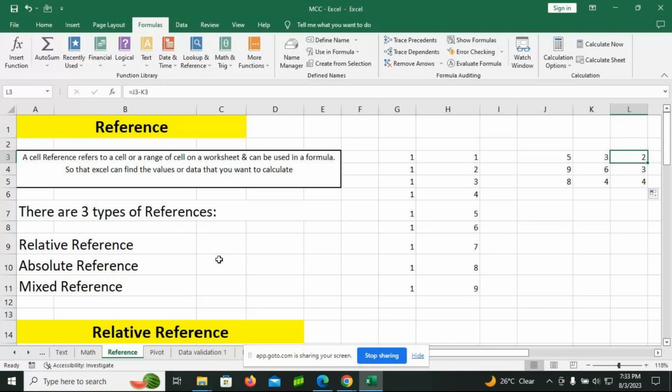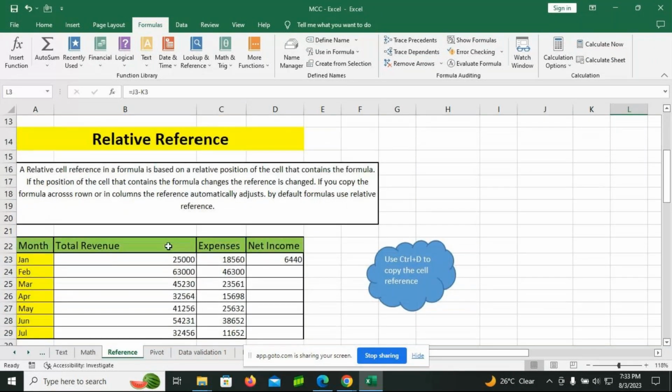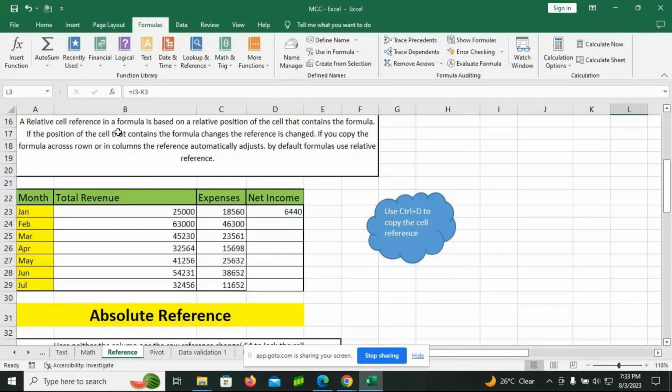Let's see what relative reference is. A relative reference in a formula is based on the relative position of the cell that contains the formula. If the position of the cell that contains the formula changes, the reference changes. So when I'm dragging it down, it will take the reference of the second cell like that. If you copy the formula across rows and columns, the reference automatically adjusts. By default, formulas use relative reference.